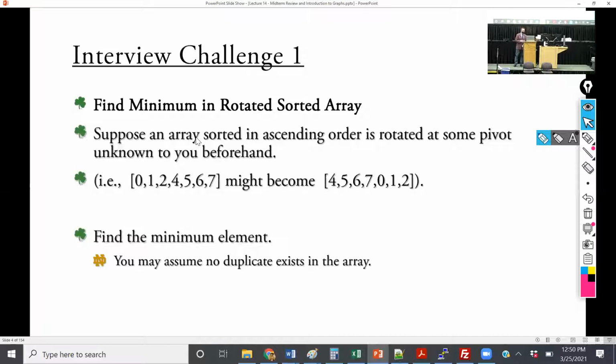So the first problem is what we call finding the minimum in a rotated sorted array. This is an interesting problem that addresses several different computational thinking aspects. What you do is you get some sort of array and the elements are initially sorted. And then what's going to happen is the elements are rotated so that the smallest element is no longer on the left-hand side. And your job is to find where that is.